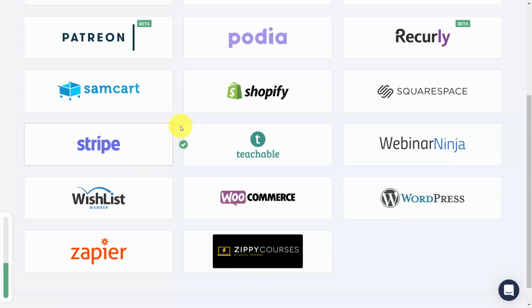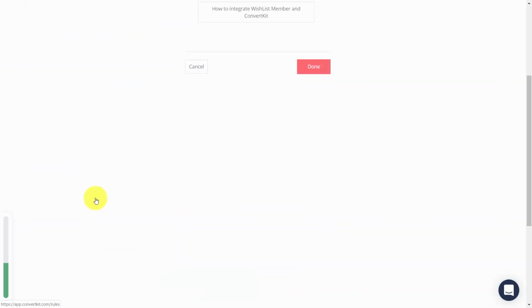Welcome back. Now ConvertKit also integrates directly with the Wishlist Member plugin. So if we click the Wishlist Member button inside of the Automations area, inside of the Integrations area, we're going to come to this page.